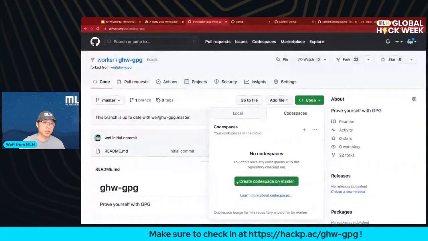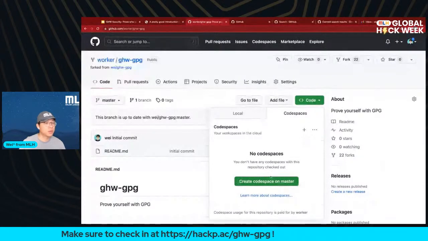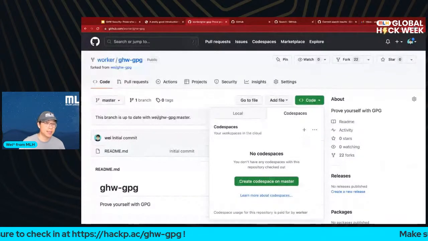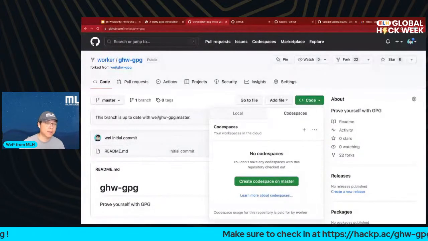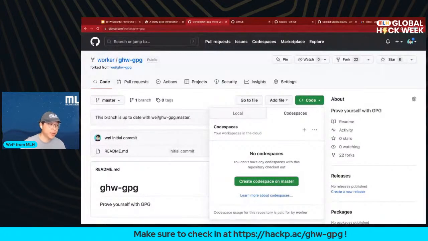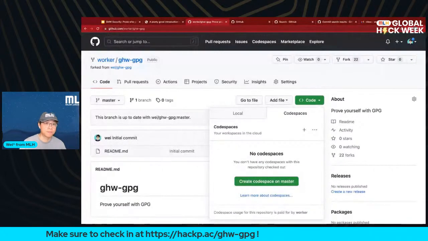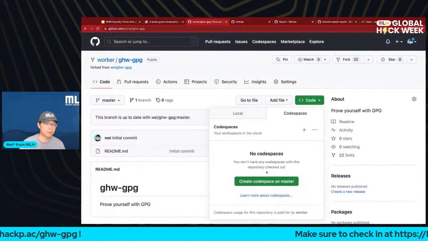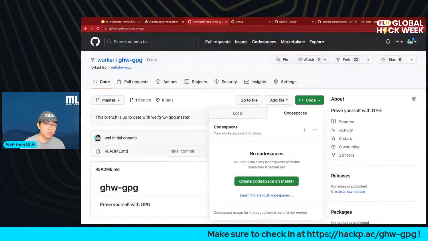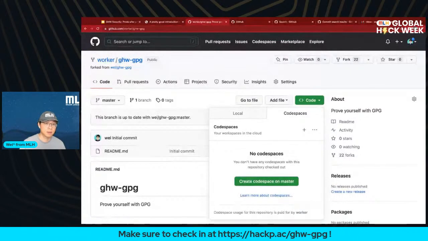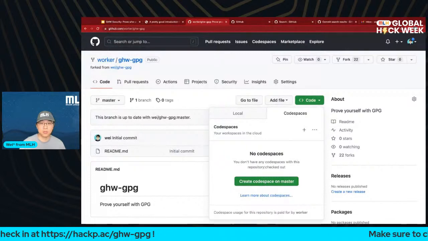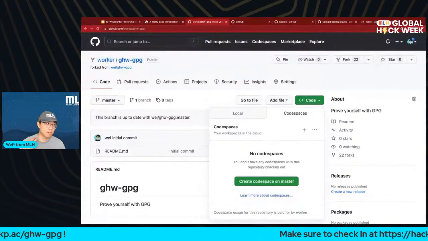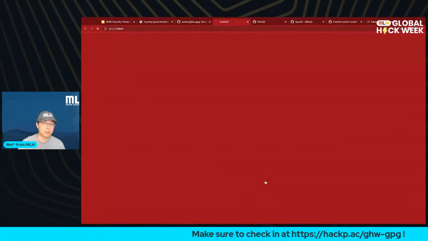What this is going to do is create an Ubuntu virtual machine for you in the cloud and connect you to a VS Code web instance that is connected to that virtual machine. Essentially, it gives you a virtual machine to work with for free. This is actually free for public repos, I believe. GitHub has a generous free quota for public repos, so definitely check that out for your own application development in the future. But for now, we're going to do this demo by clicking create codespace on master.